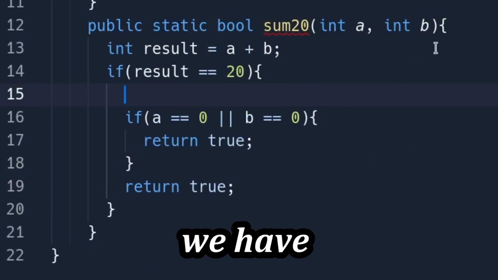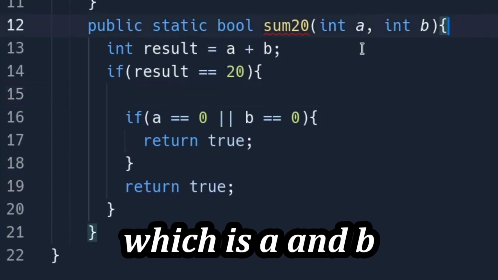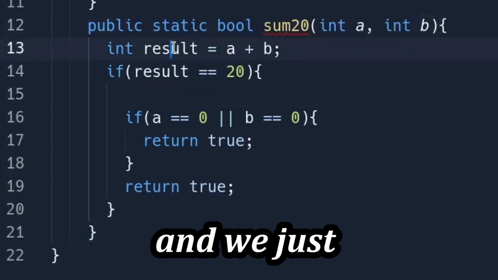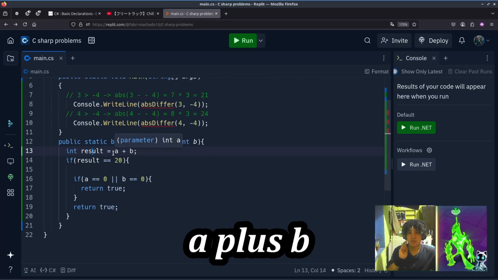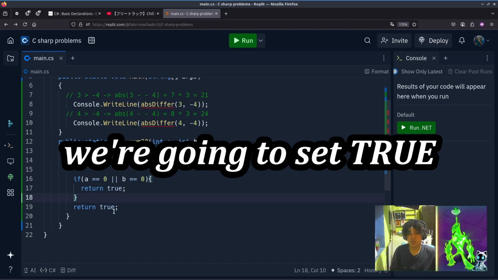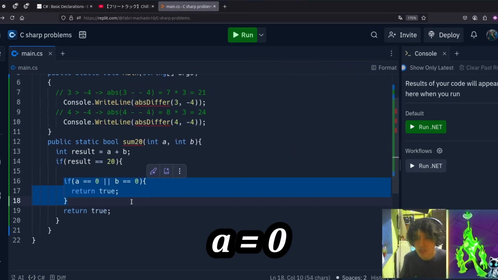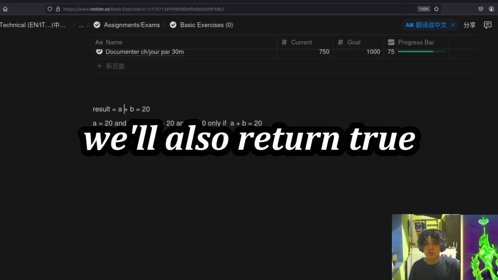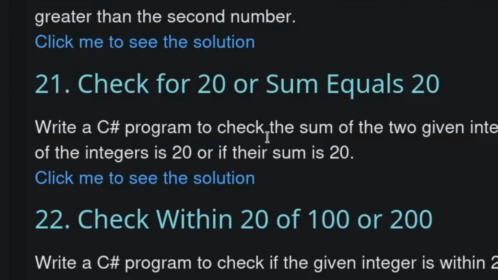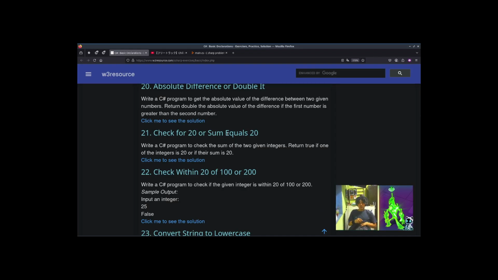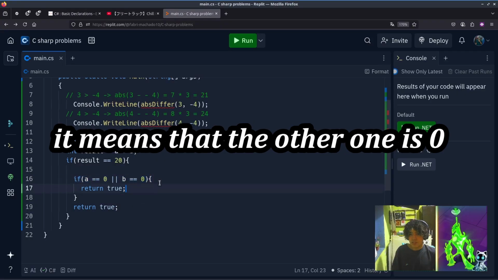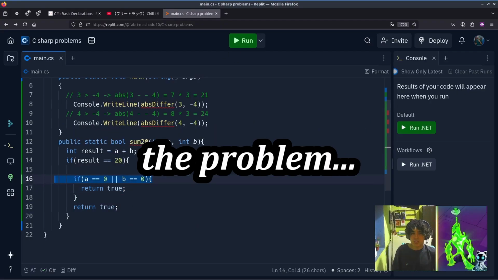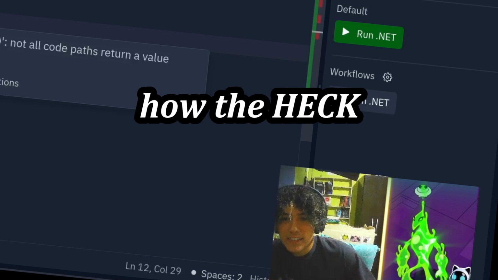Let's see. Okay, we have the input, which is a and b. Let me just calculate. Okay, a plus b. If the result is 20, we're going to set true. Anyways, if we have a equal to 0 or b equal to 0, we'll also return true. Because the problem is saying, why does it have to check the sum? If one of both is 20, it means that the other one is 0. That's why I do this. Because the point is, how do I actually use this function?